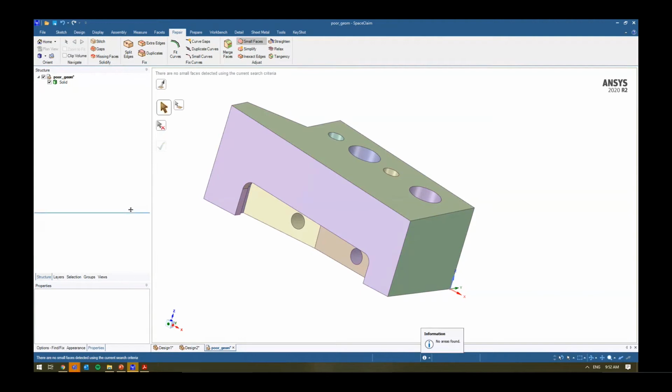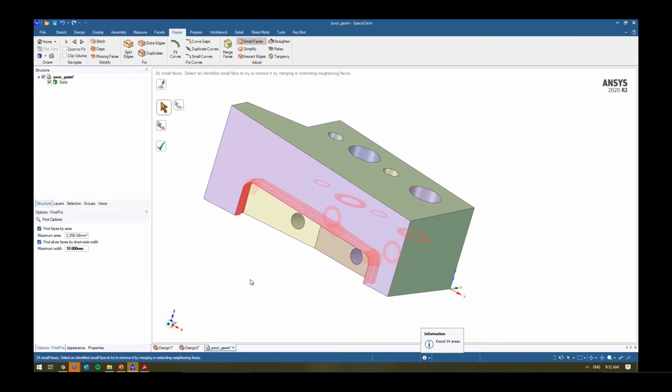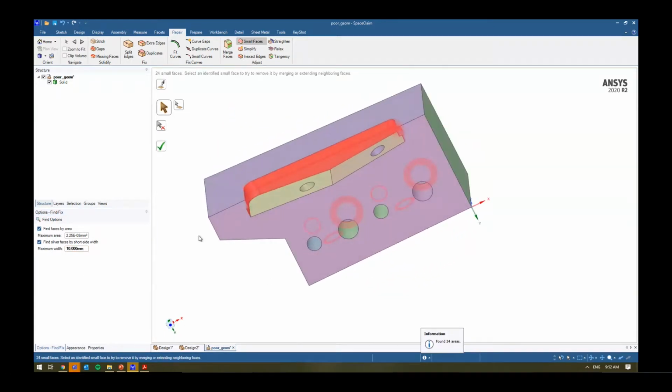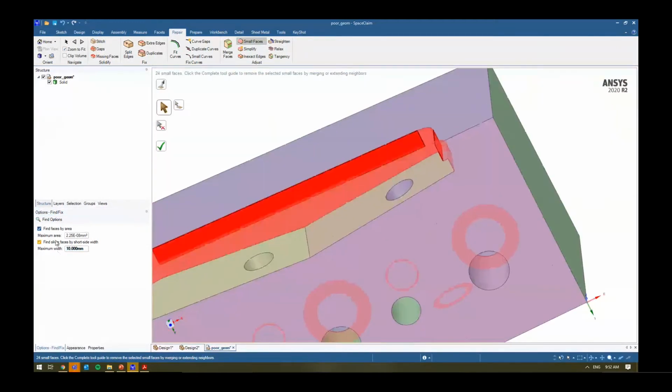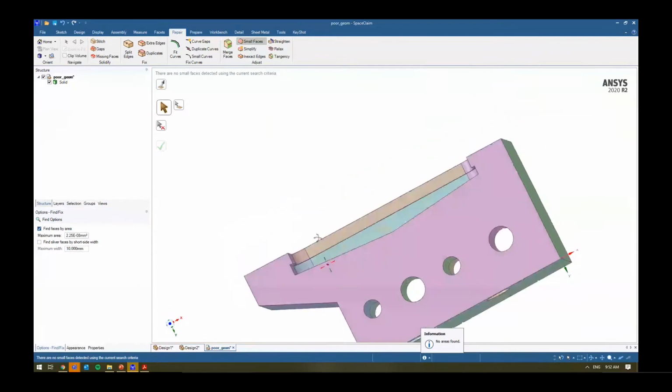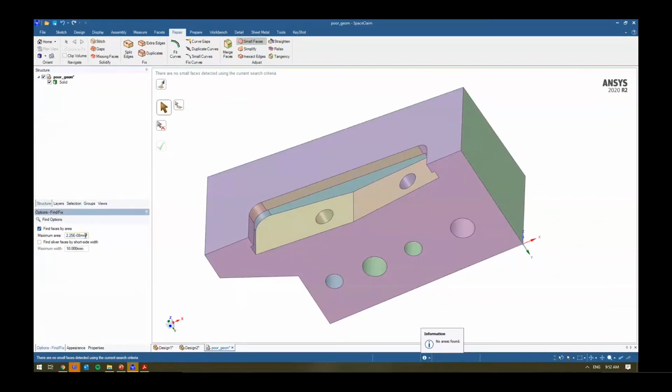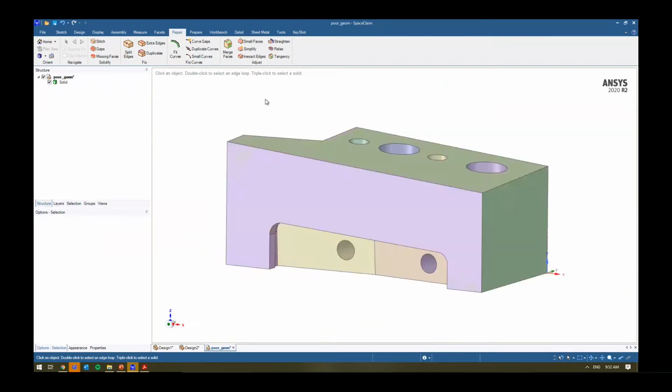We can identify things like small faces as well. If we go over here, we can start to increase what the maximum size might be, and it can start to identify where we might have some small faces. We can go zoom to fit, and then we can go around and identify where we might have some problems. We can do exactly the same for small areas. If we have something that has a small area of something like 0.1 millimeters, again, we might have some problems trying to generate a good quality mesh. So we can start to go in and actually reduce them as well.